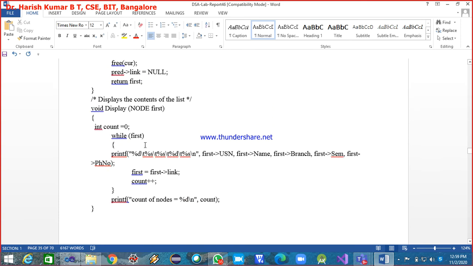This is the display function. Note first. I've taken a count variable initialized to 0, and while first is not null, correct? This first is some address it is holding, a positive number. So while true, we come here and print it in the form of a table.